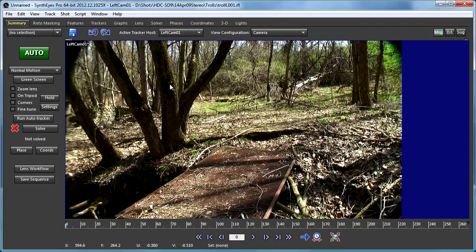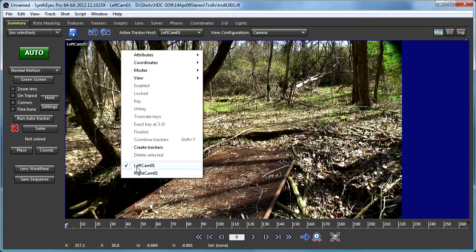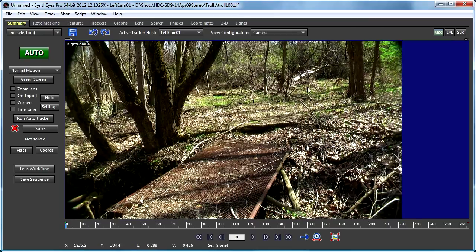Right now, we just are looking at a single camera view, and it's set up to look at the left camera. That's the default active tracker host here. You can see up in the upper left-hand corner, it's labeled what it's looking at. And if you go on the right-click menu, you can actually change that for any particular camera view to look at any particular object at camera.